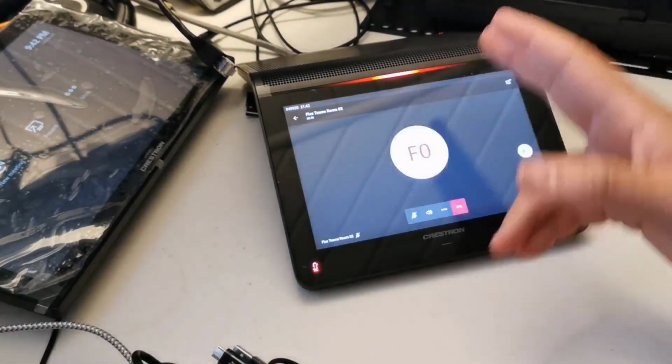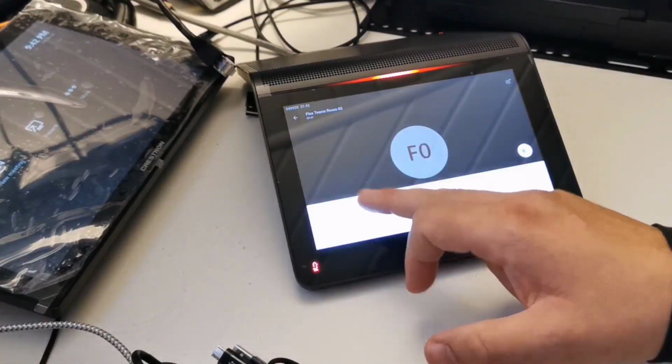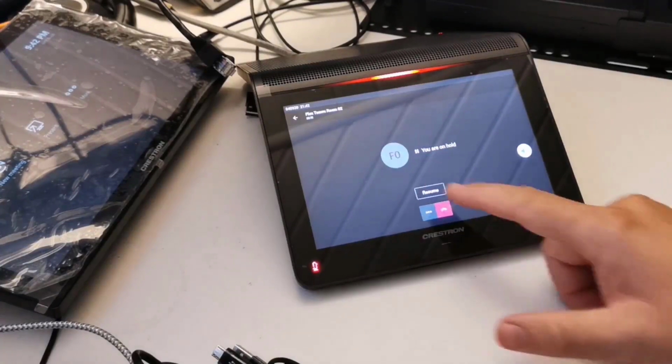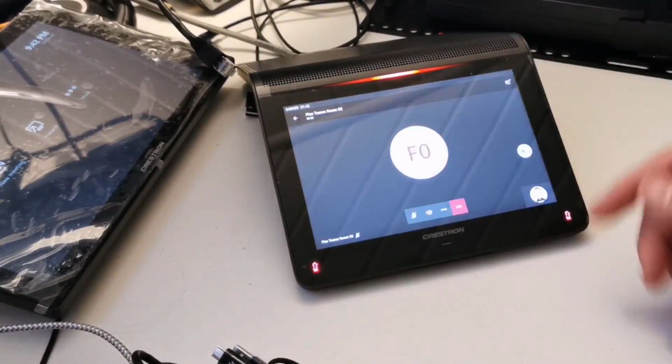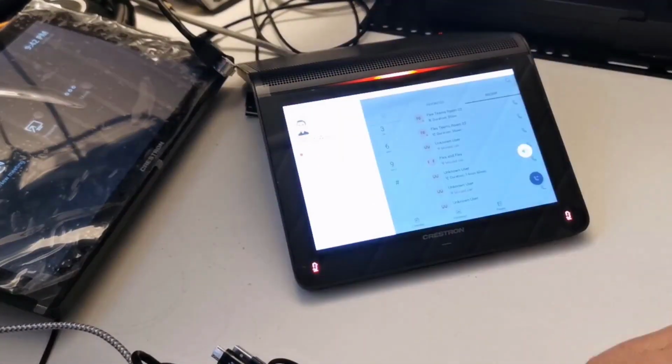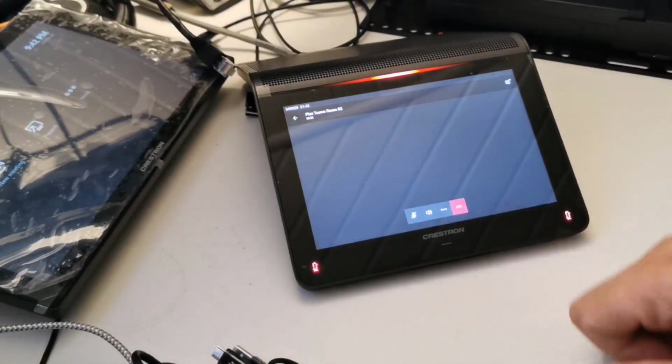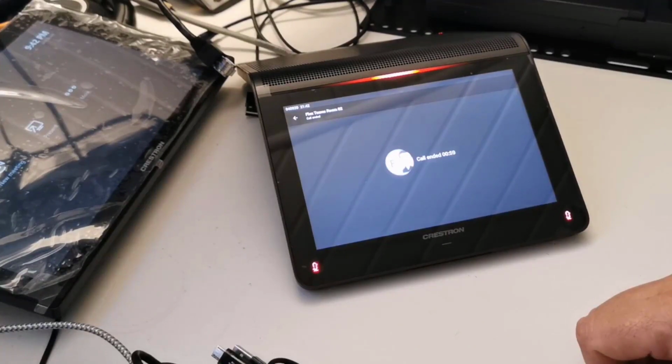Nice and simple, all native from the Teams system here. So I can put on hold, and again, the far end says you're on hold, so they're aware of that. So these are all the native Teams functions that we have here. So I think the next thing we're going to do is, let's see our scheduled meeting. So we hang that up.